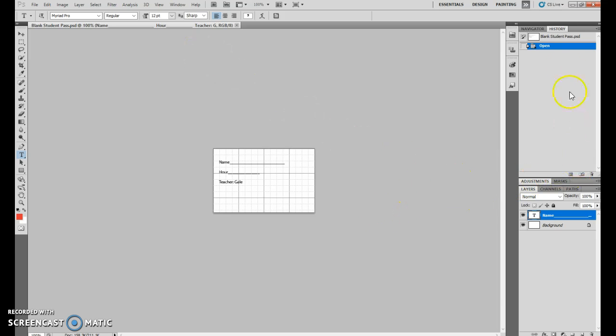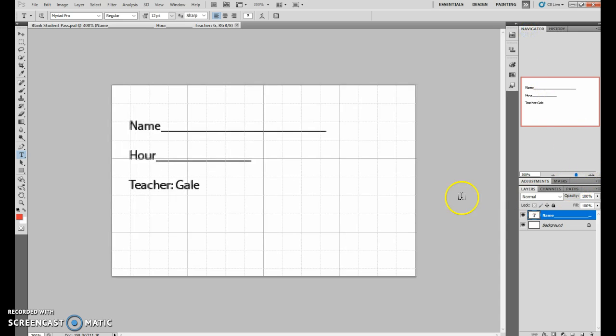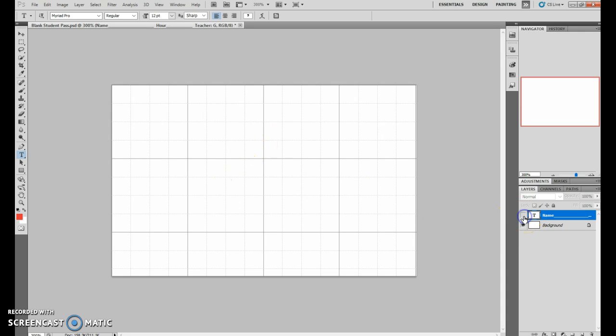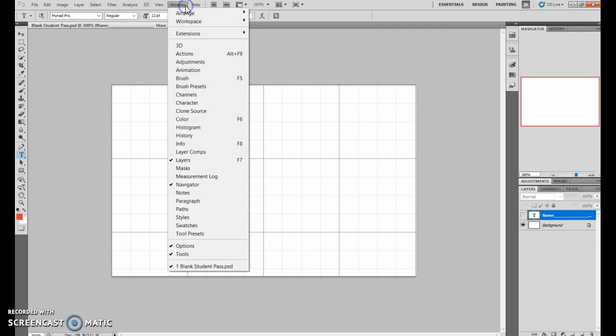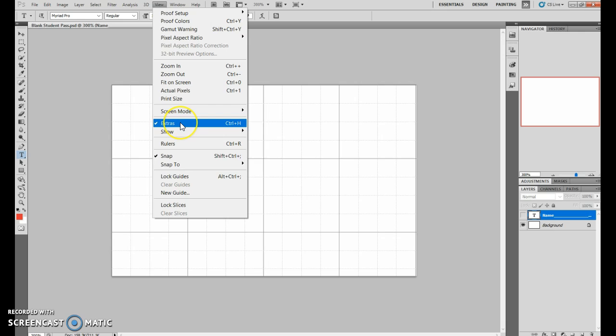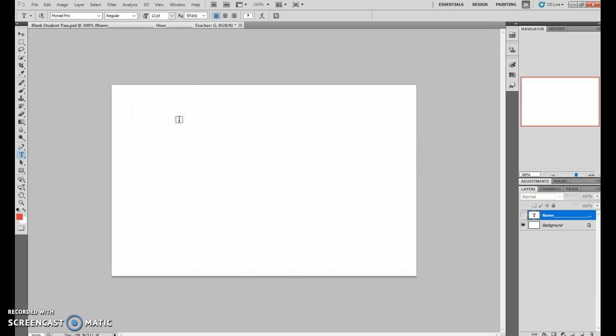When we click on the navigator, you can see I can zoom in to make it a little bit larger. You can see you have to have your name, your hour, and Gale there, but if I click on the eye, I can take that away so I can really focus on the picture. This does have a grid on it, so if I go up to View, and click on Extras, that will take away that grid. So now we have our blank student pass picture.